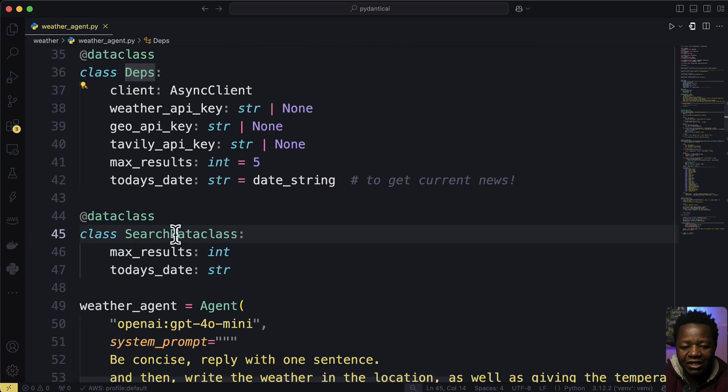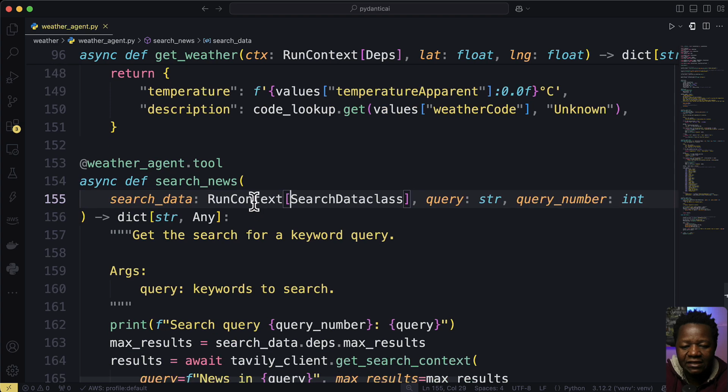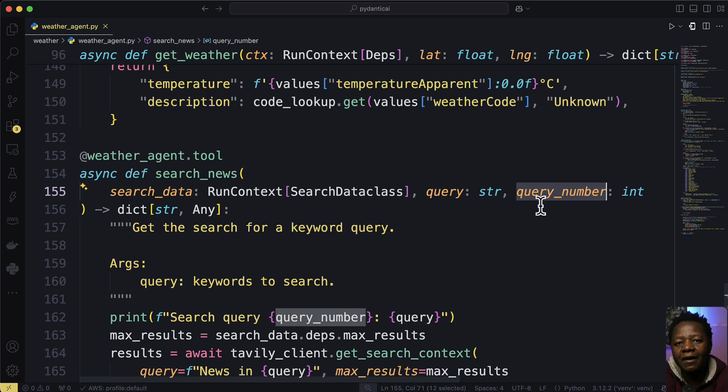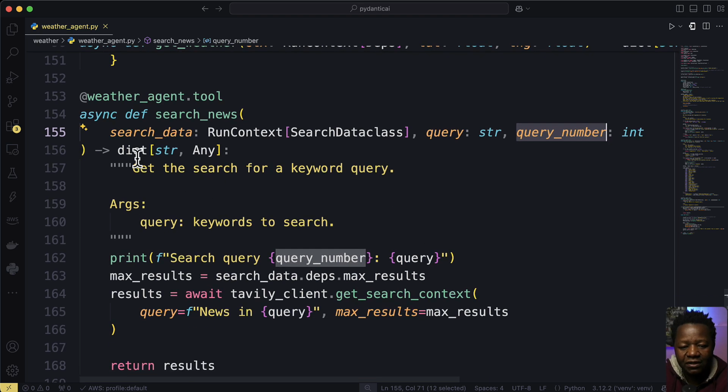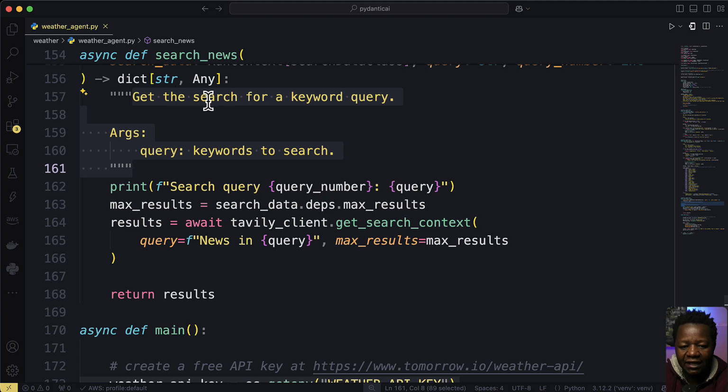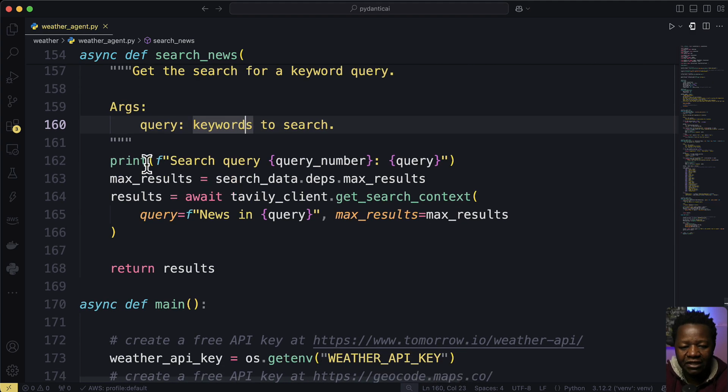And so this search data class here, you can see that we're passing that as the context so that inside we can use that. You also pass the query and the query number. These are pieces of data that we need when we want to invoke the Tavily API to get information. The same thing, we're just returning a dictionary of string and any, and then we have the docstring here specifying get the search for keyword query and keywords to search. Now I'm printing here the query number and the query so you can see what's going on.